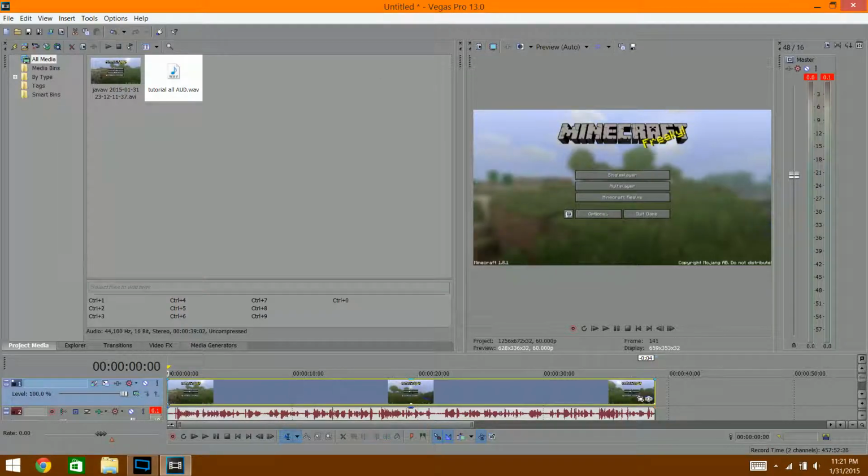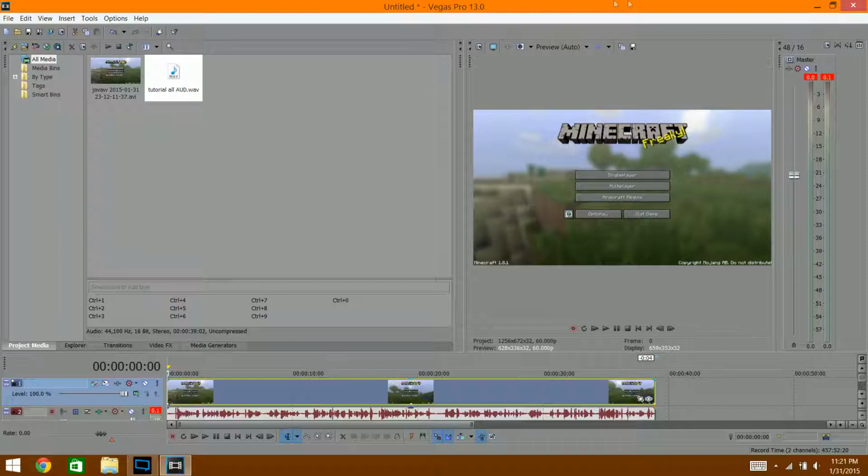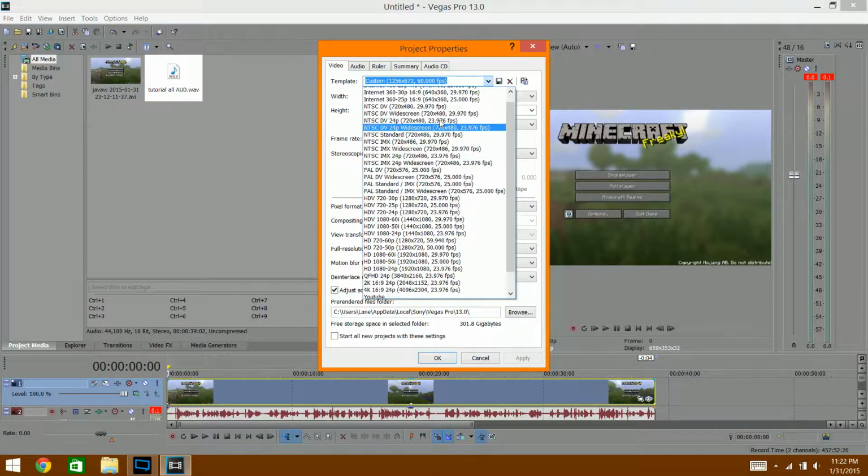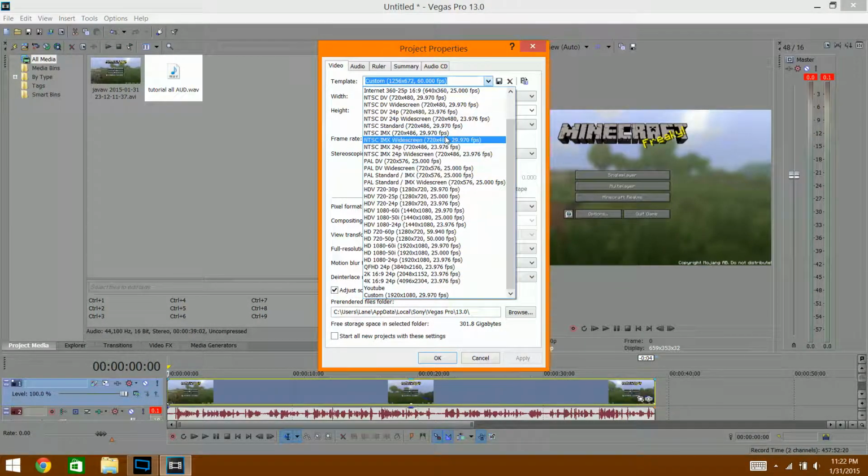Okay, so now after you make sure you go all the way to the front of the video, you want to click on this thing called Project Video Properties, and it's up here. So go ahead and click on that, and then you will see all of these settings and everything.